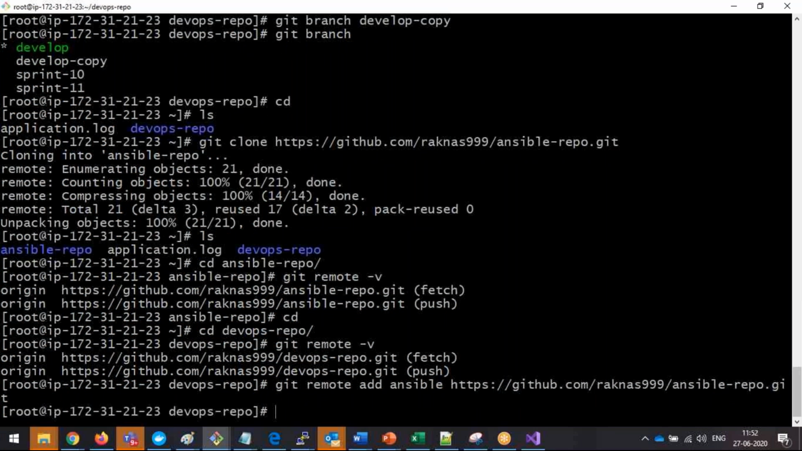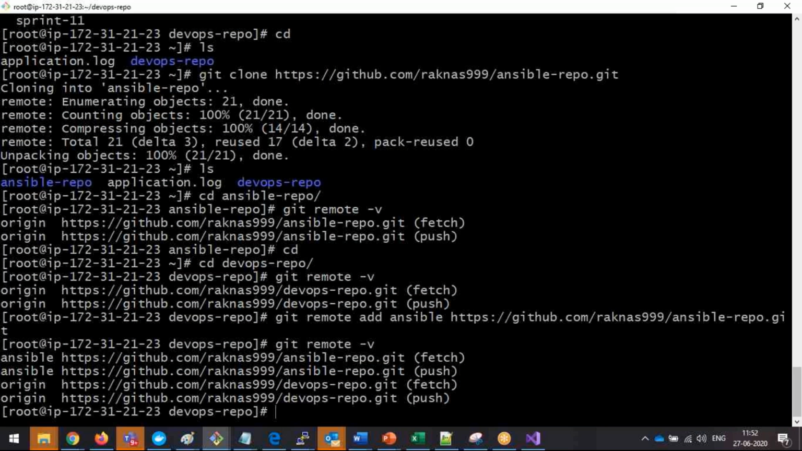So now git remote -v. Now we are going to see 4 entries, 2 for the default one, my DevOps repo, and 2 for my target one, the Ansible repo. You can see the name Ansible because I have given the name as Ansible, right? Now I want to push my develop code of the source repository, DevOps-repo, to my destination, the Ansible repository. For that, I make sure the branch does not exist on my remote.